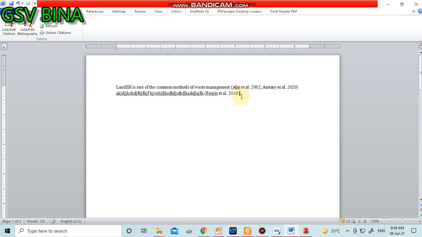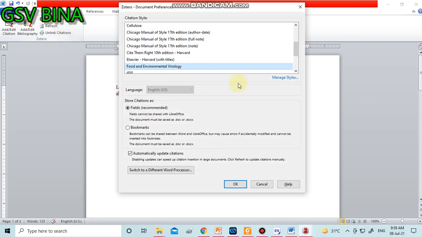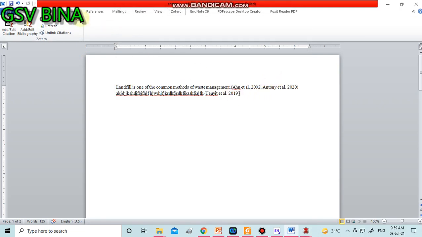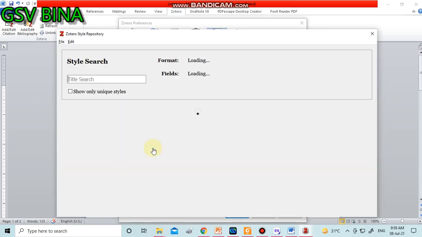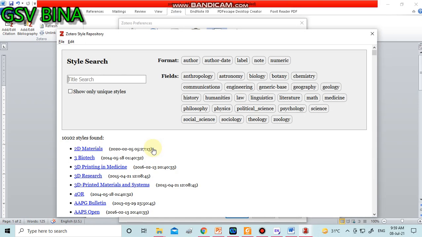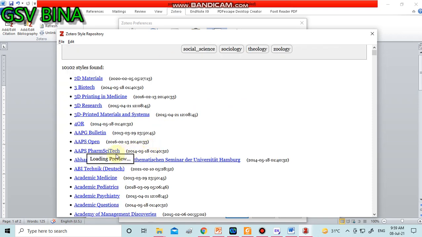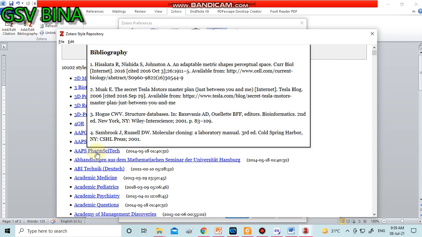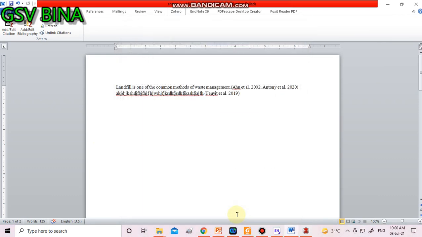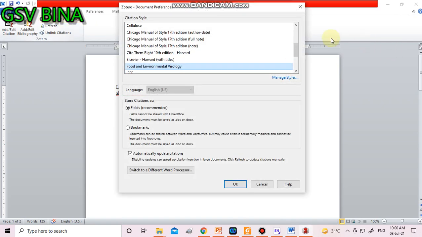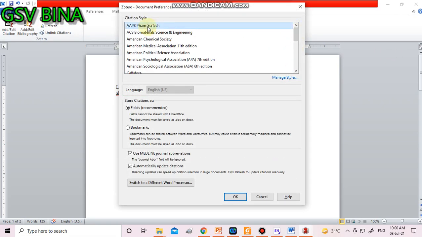You can again change it. You go to manage styles, and get an additional style. Now I want to change it to AAPS Pharmaceuticals. So you just select it. It is already updated over here, and then you press OK. Then again go to the document preference, select this one and press OK.